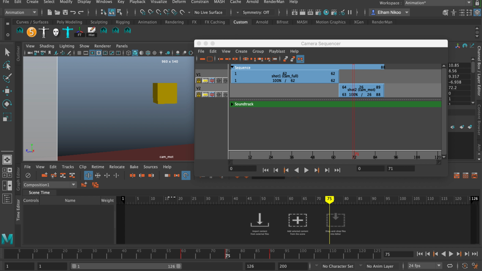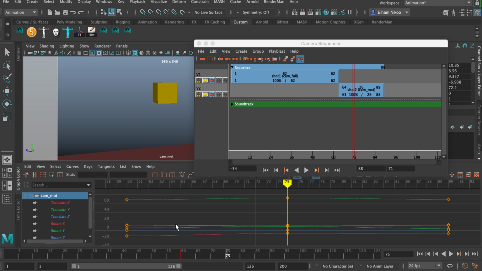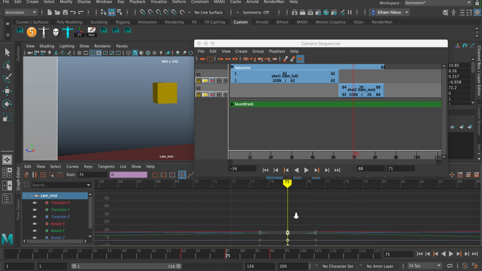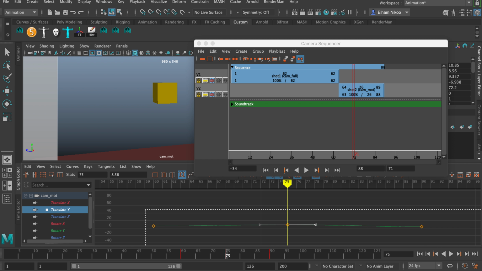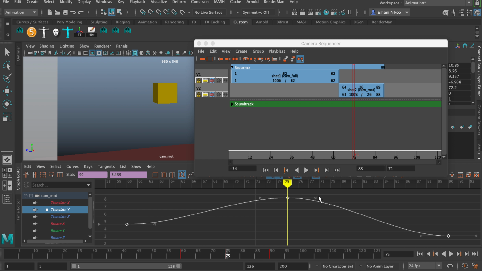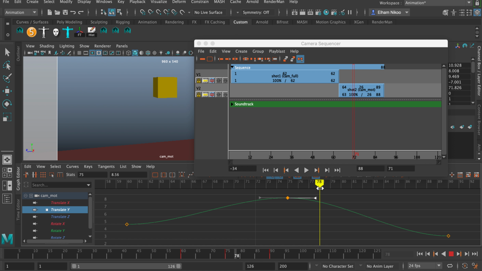So I'm going to the Graph Editor, selecting the camera. Where's my Graph Editor? Here. So all these keyframes, I'm just going to hit F so it frames them all. And for the upward movement, just going to frame everything. So I'm just going to have this stay there a little bit longer.